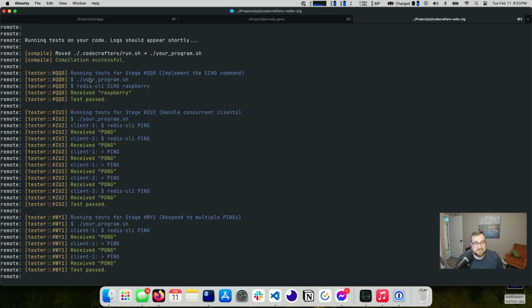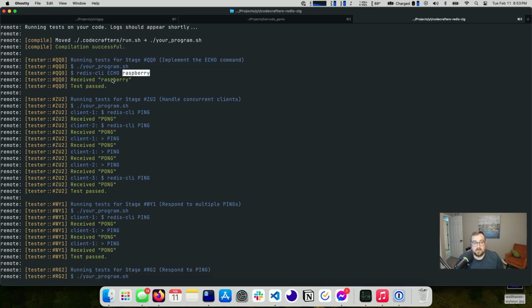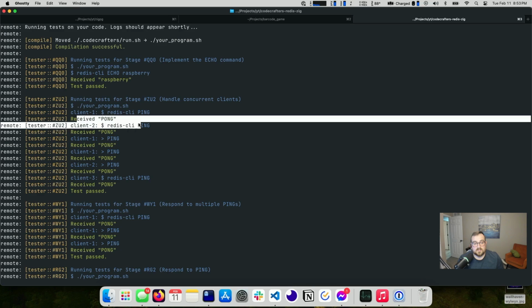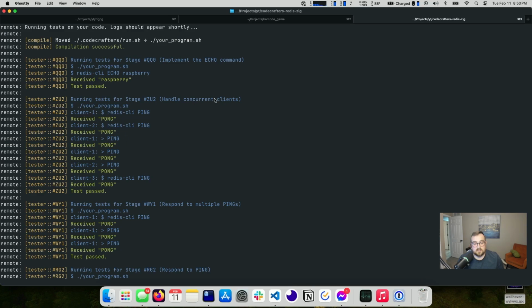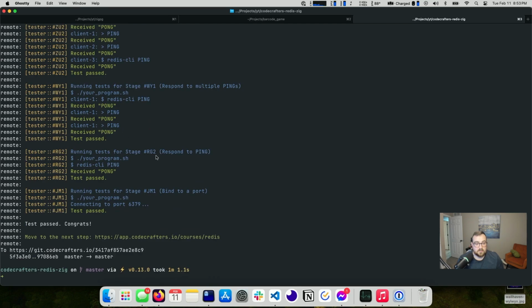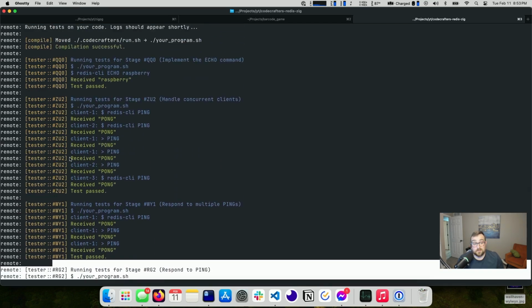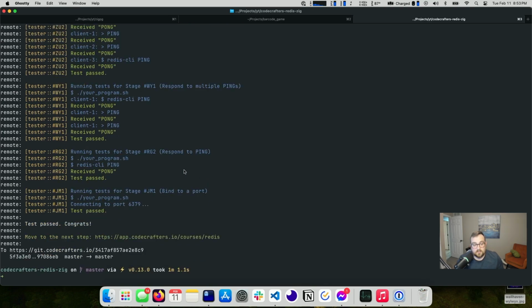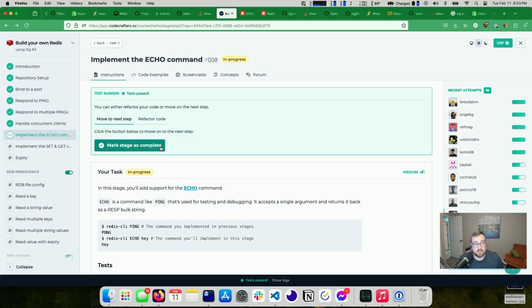Yeah, okay, test pass. Cool. So, man, this was a long stage. So implement the echo command. You can see here, this runs Redis CLI echo raspberry, and it says receive raspberry back. So our test pass. So it's good to go. You can see that the ping command works like we would expect. It's handling concurrent clients with pings, responding to multiple pings with a single client, responding to a ping, binding to a port. So it's running tests from some of our previous stages, but we have this working at this point.